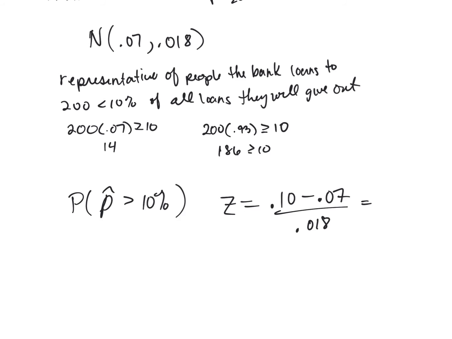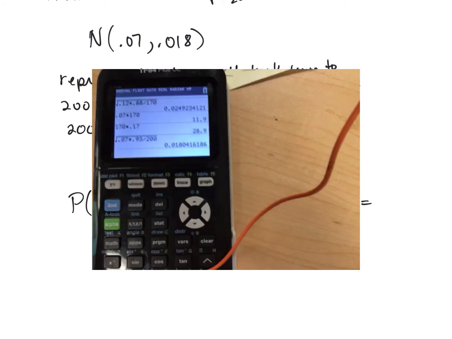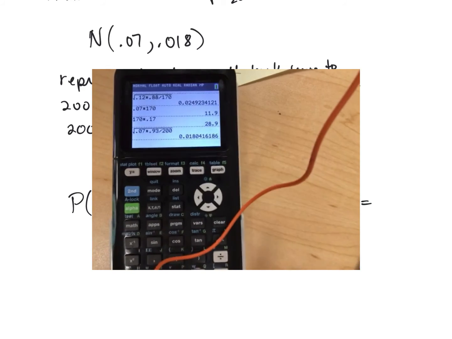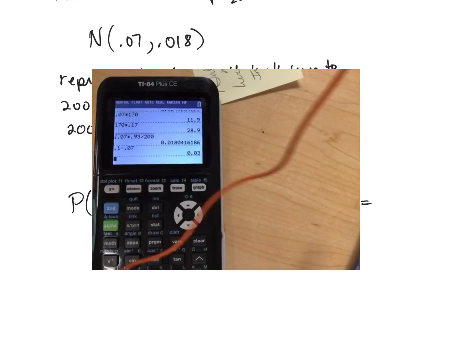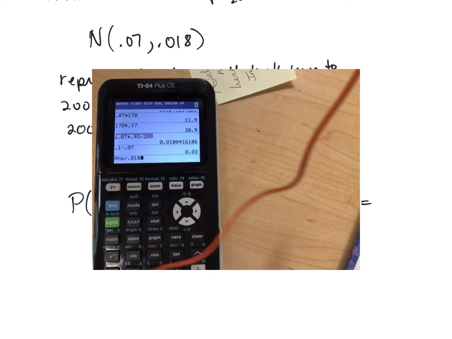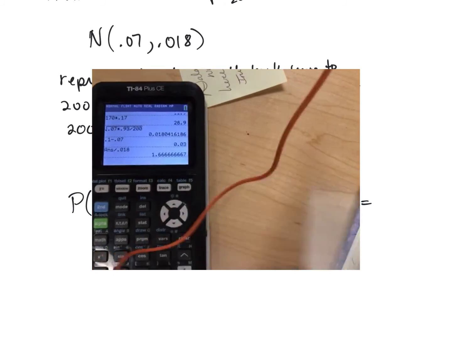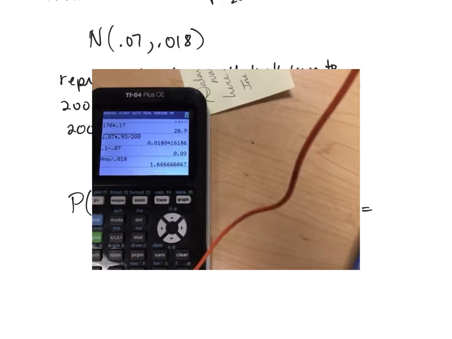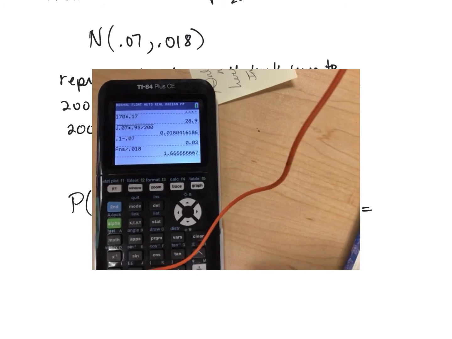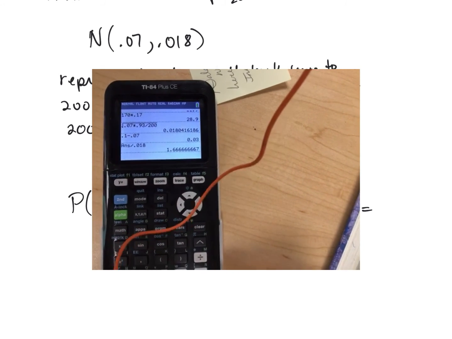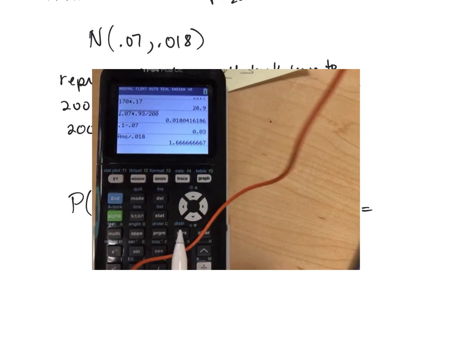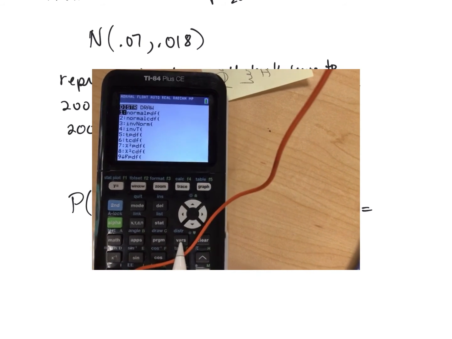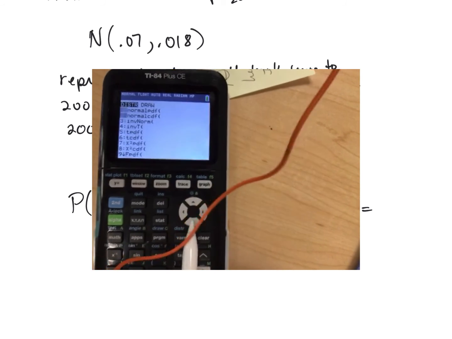Let's open a little video of the calculator. Okay, so it's 0.1 minus 0.07 divided by 0.018. So my z-score is 1.667. Normal CDF is second, distribution, in the VARS button, down to normalcdf.